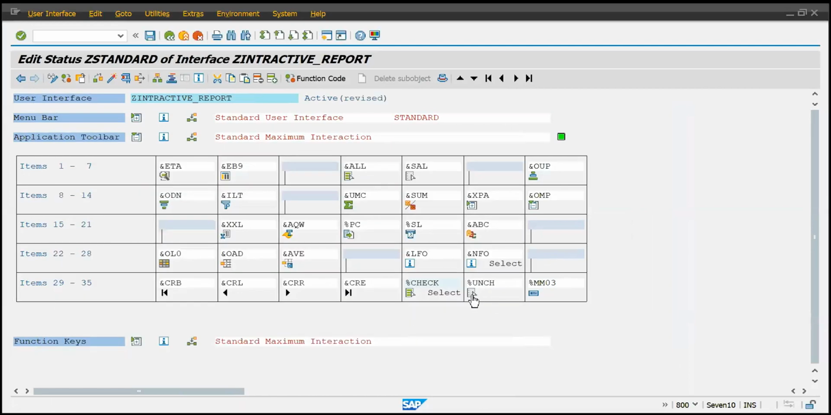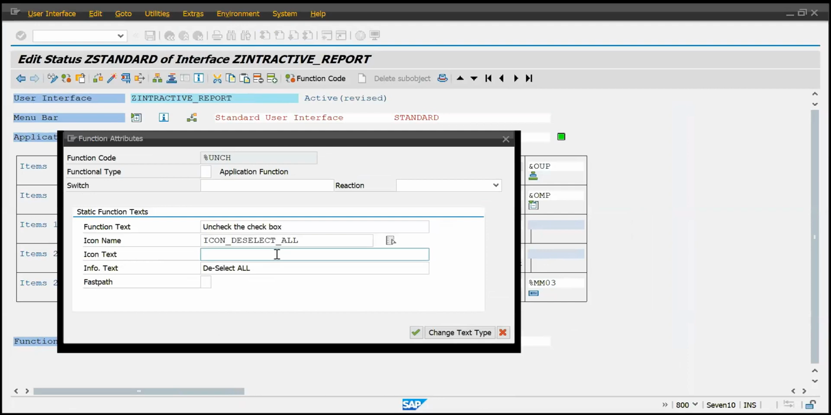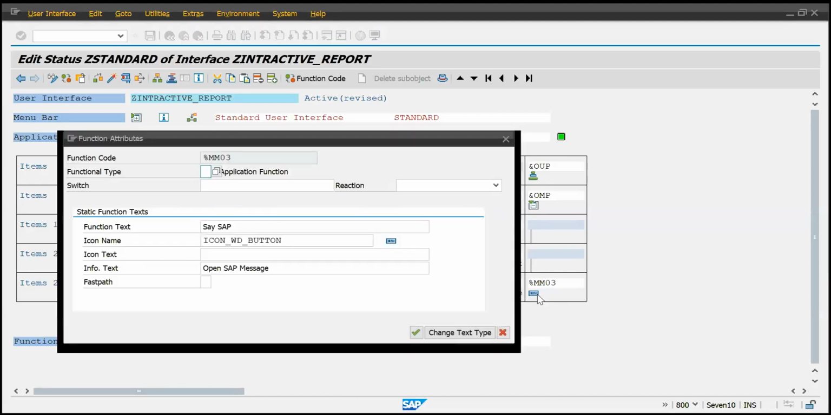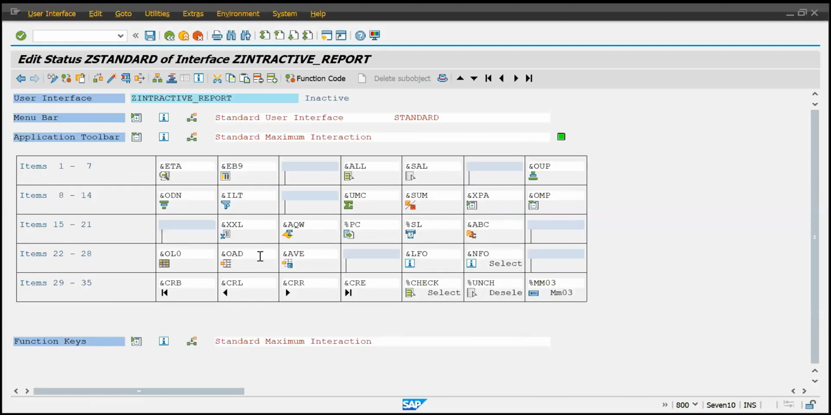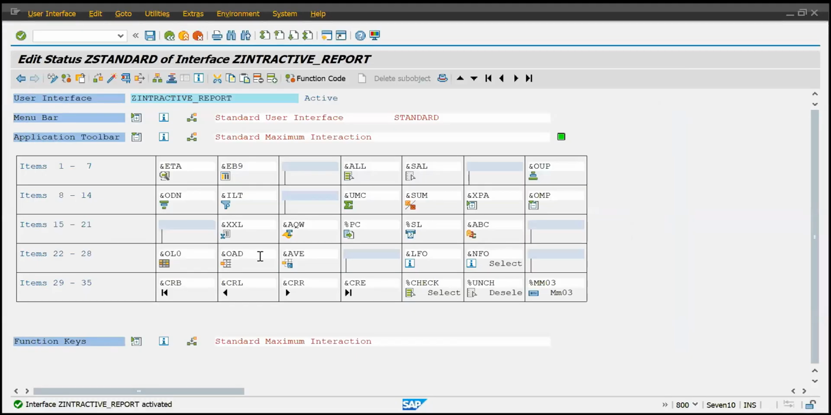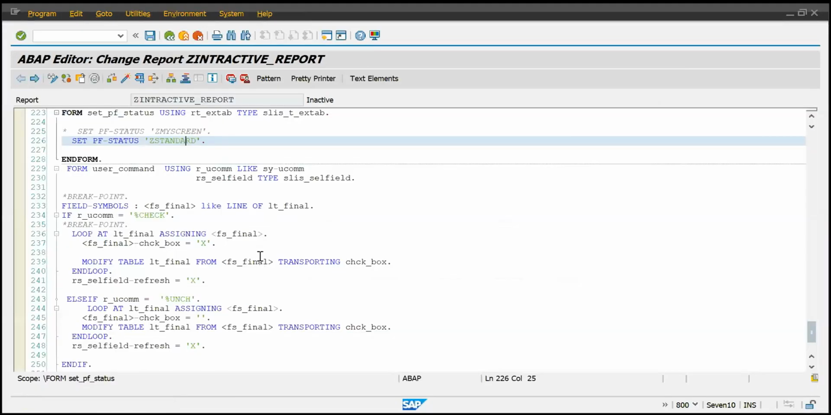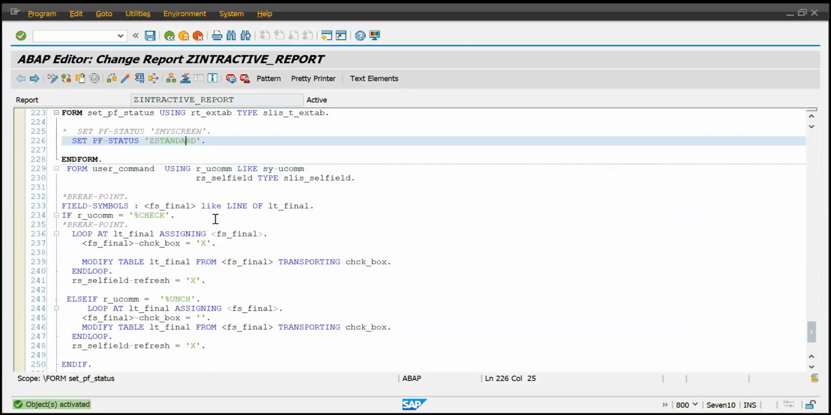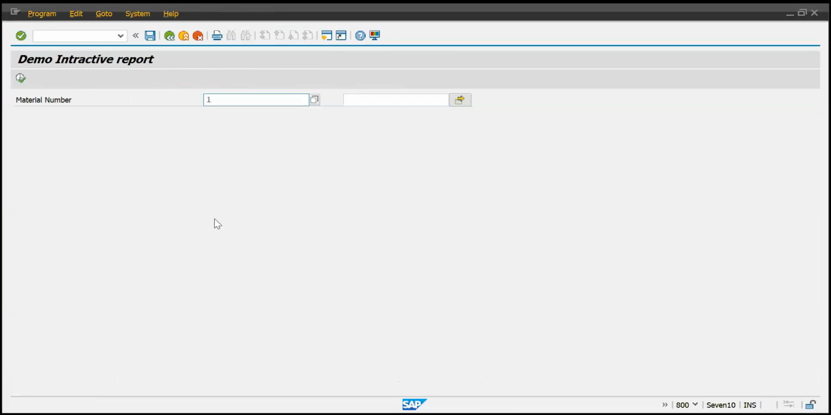For this one, we can say deselect all. Here MM03 we can give, and save it, activate it, and come back to the main program. We have to activate this also. Now let's execute the program. I'll give 1 to 100.